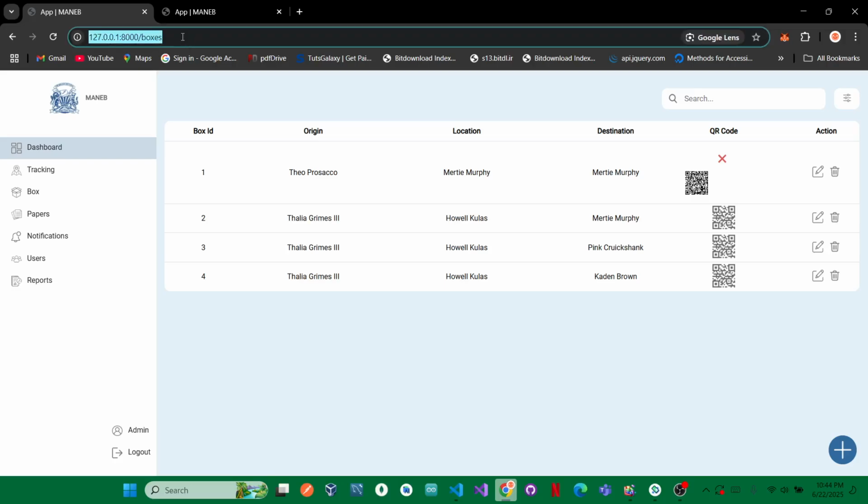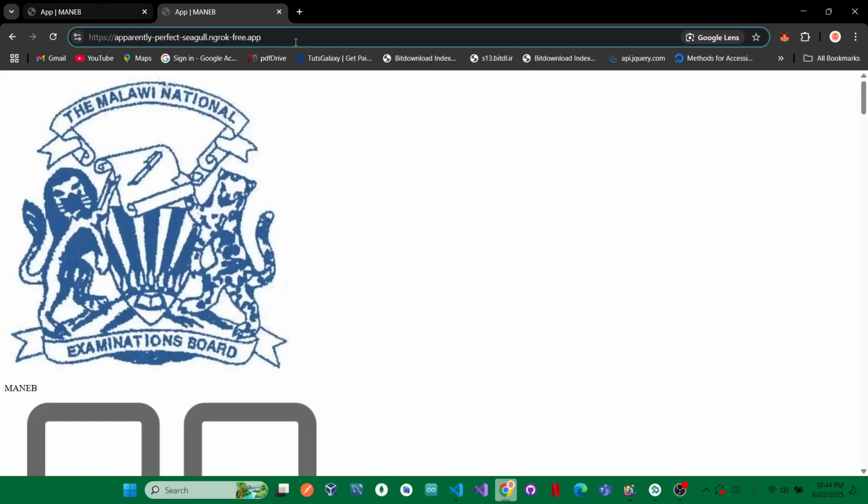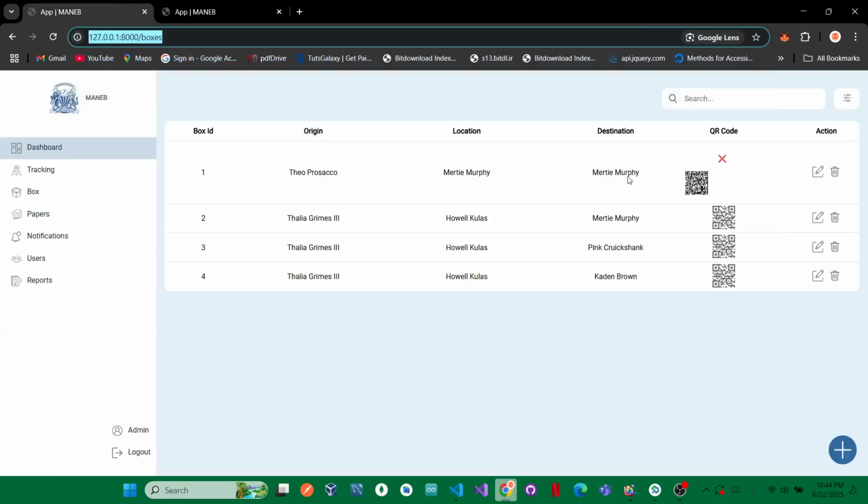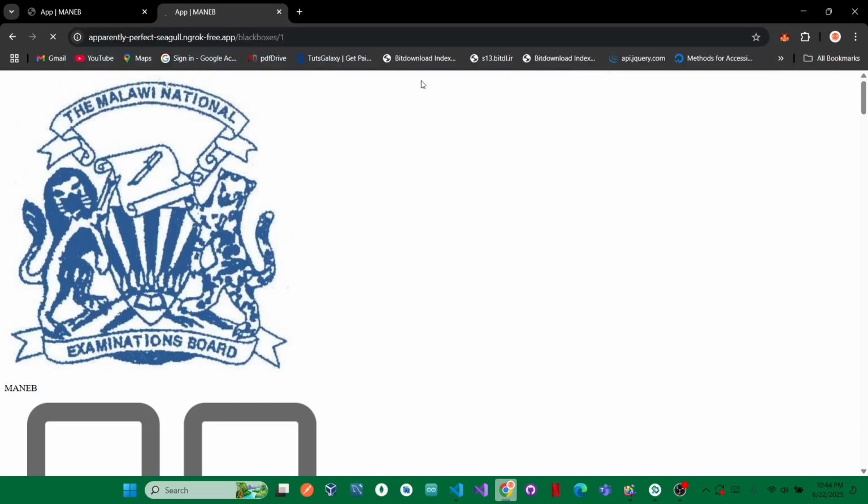Because when you scan, you're going to make an API call to this. This website here is currently hosted. Black boxes dash one. So this is the hosted version of this. This is local, this is online. But we only want it to be online to replicate that if you scan it with a phone that has an internet connection, you should be able to retrieve some information.